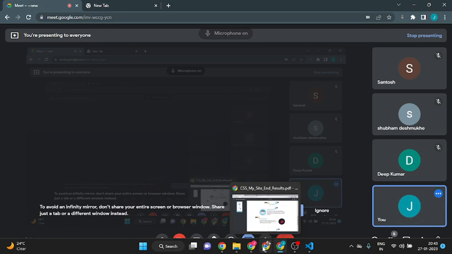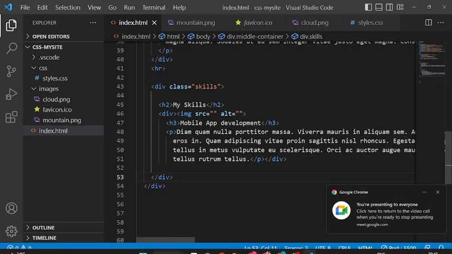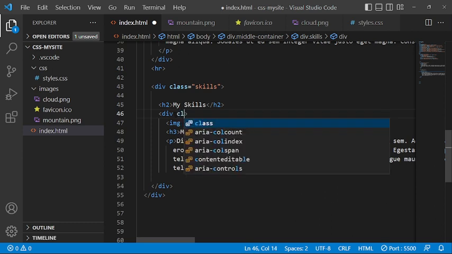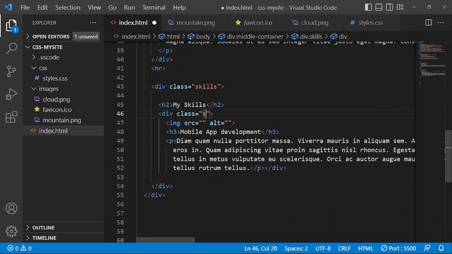Okay. So if you see, I have added this inside our div. Understood na? Here I'll give the class as skill row. Okay, one row is completed. Now what should I do?